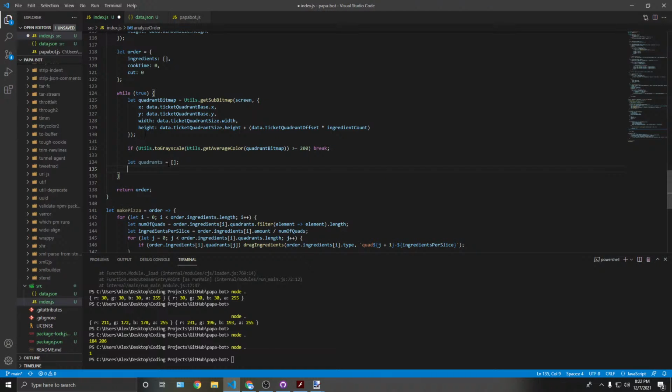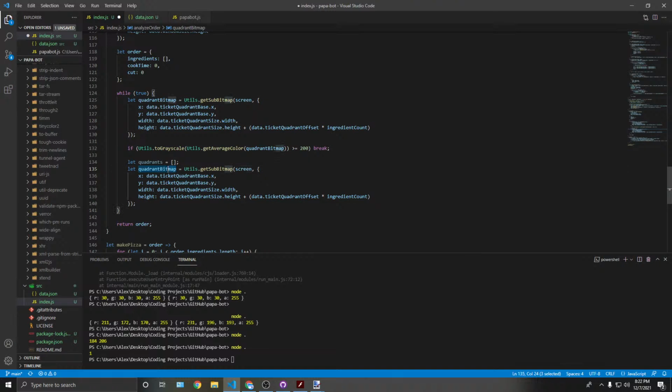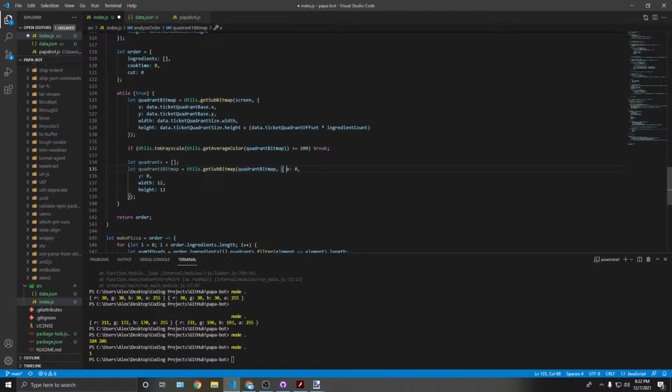and then we need to get the sub bitmap for this one. Quadrant bitmap, quadrant 1 bitmap is equal to sub bitmap. We can just do this. So 0, 0, 12, 12. You're not supposed to. I'm just gonna hard code it to see if this works. In fact, I can just put this all in one line.